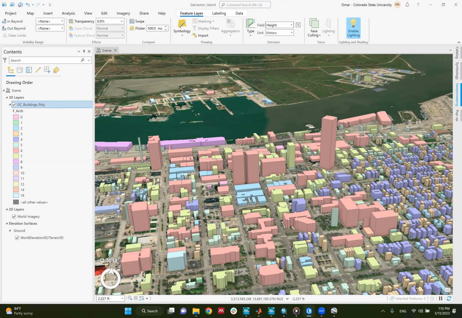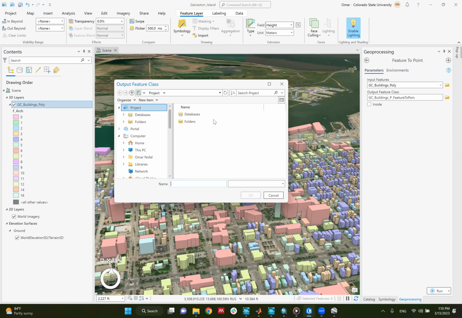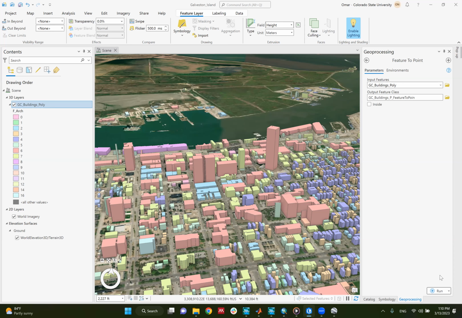It's a floating bar, so I'm going to pin it so it doesn't go away. Then I will put this here, and this is the input feature. For the output feature, I'm going to select the folder, and I will name it the same, but I will change it from poly to point. And I will say save. Once you set up the input feature and the output feature, you say run.